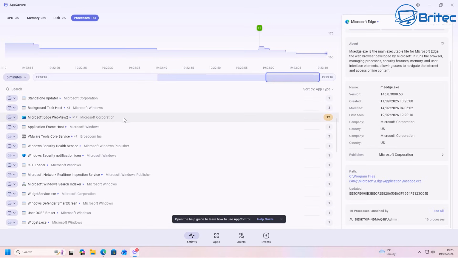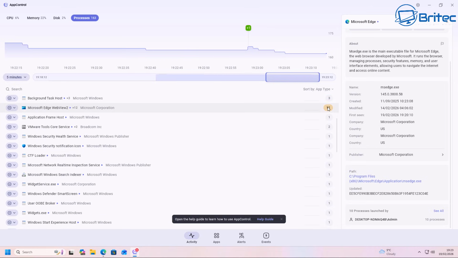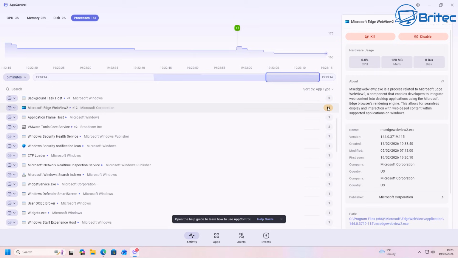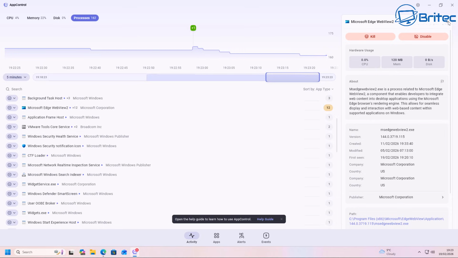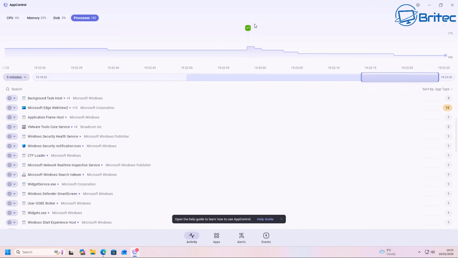It tells you the amount of processes that are running. You can see 163 there. And again, you can click on these and take a closer look at them as well. So if we highlight and hover over that little graph there, it will give us more information.